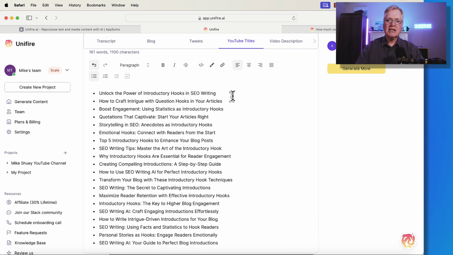It's a great productivity tool that's going to allow you to spend more time creating podcast content and YouTube content instead of those mundane tasks that get really old and really boring, which is coming up with titles and trying to take a transcript and turn it into a blog post, etc.